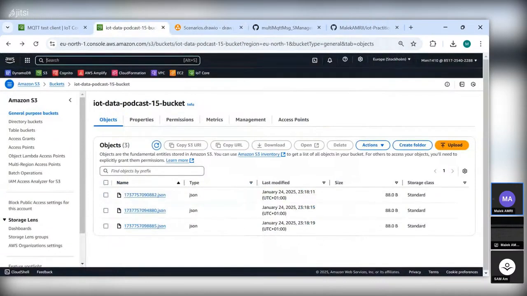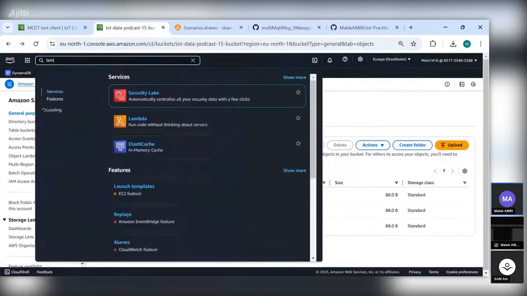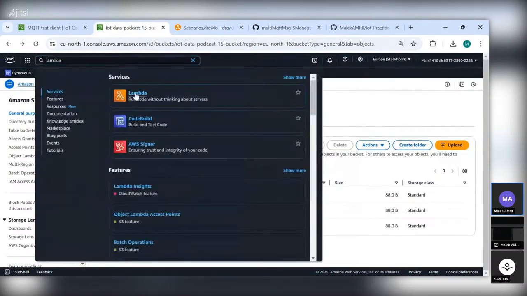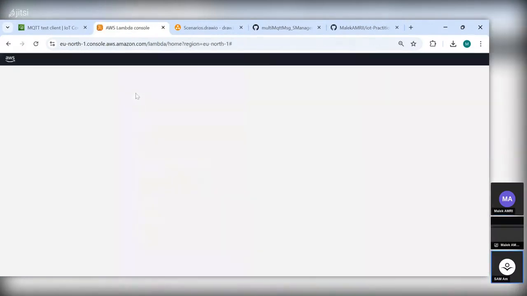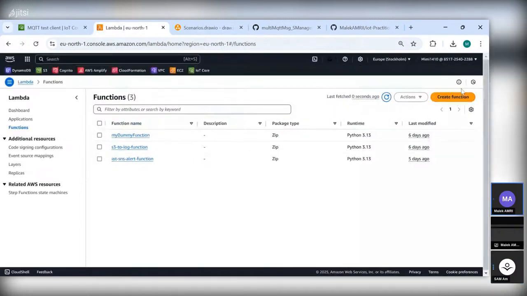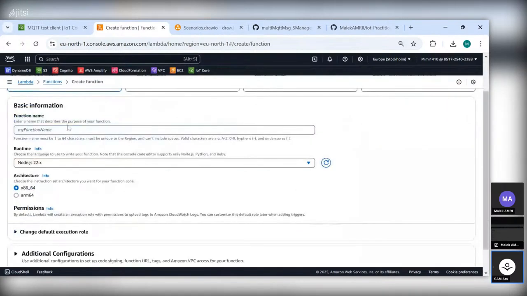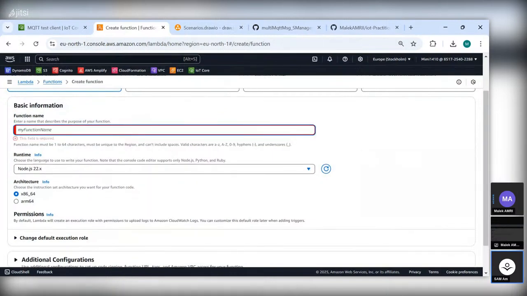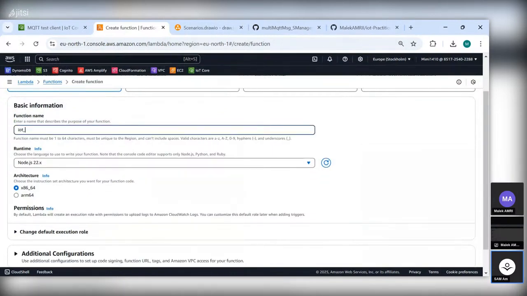We can go back to our console and search Lambda. Then you go here to create function. This is the main interface of the serverless service, which is the Lambda function. We give a name to the Lambda function. Let's say IoT data podcast 15 Lambda. Yeah, good name.